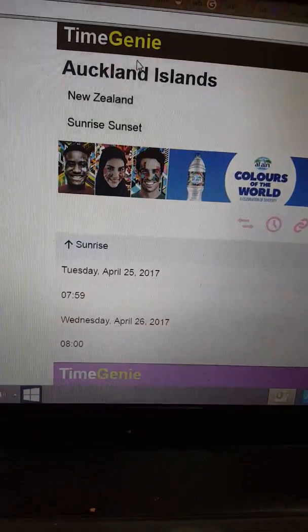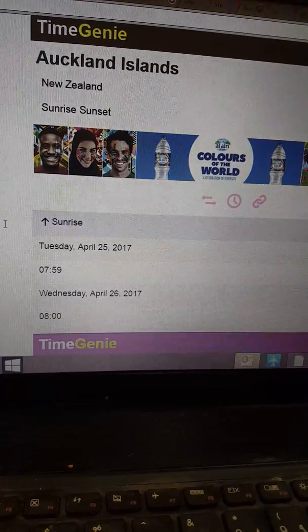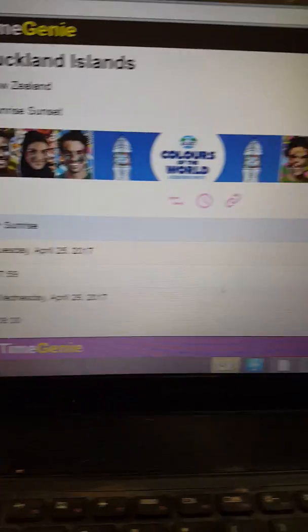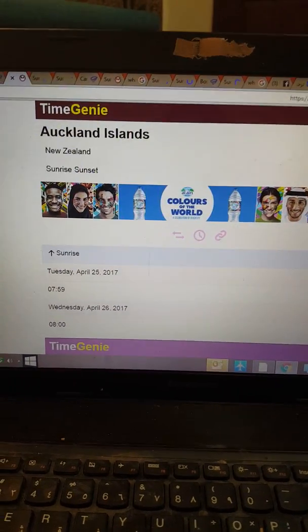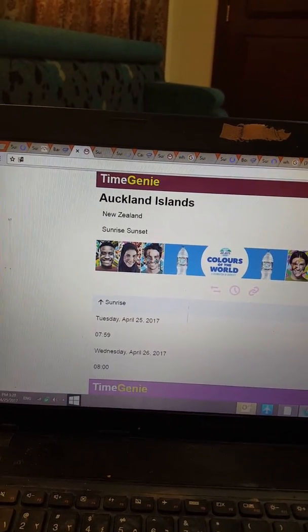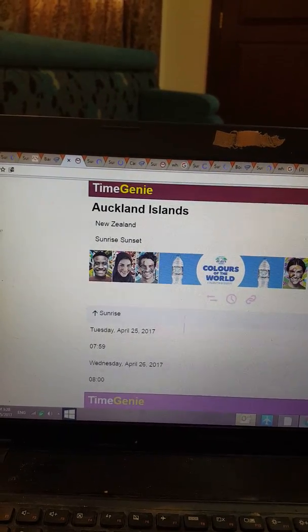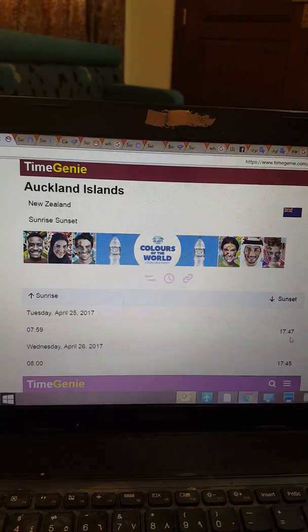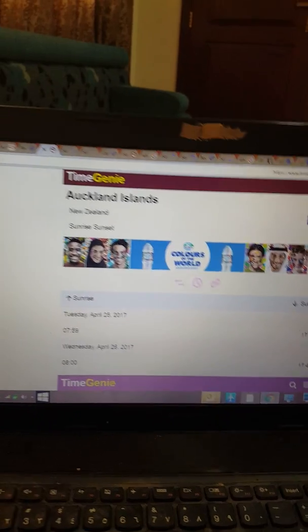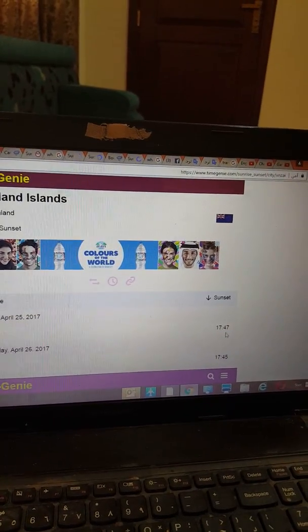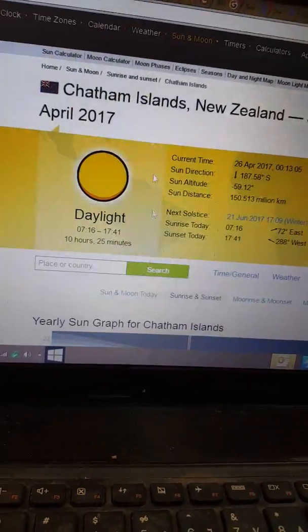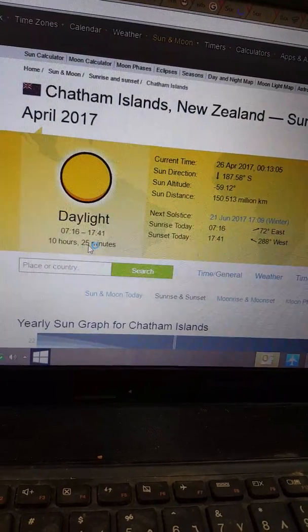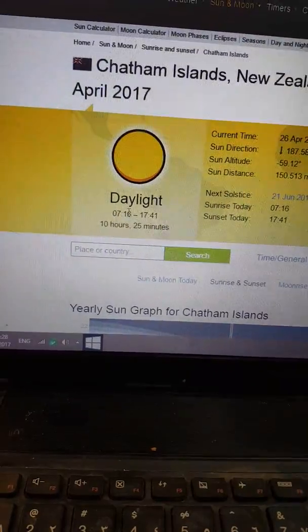And here we do have Chatham, and this for Auckland Islands, the Auckland Islands which I showed you down there, they belong to New Zealand. Sunrise almost at 8 and sets at 5:47. So there is 9 hours 48 minutes for Auckland Island. Wow. This is because it's southern of those places. Here Chatham has 10 hours 25. It's more east, because it's more south than east.